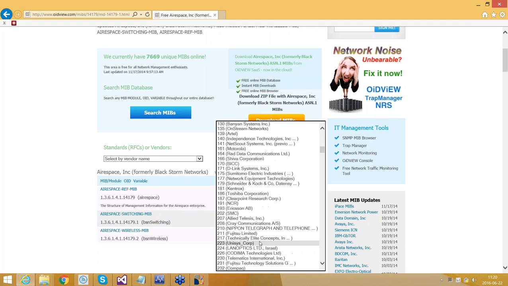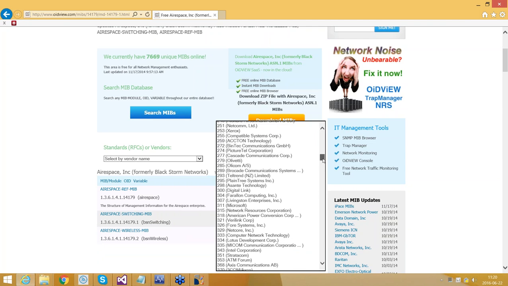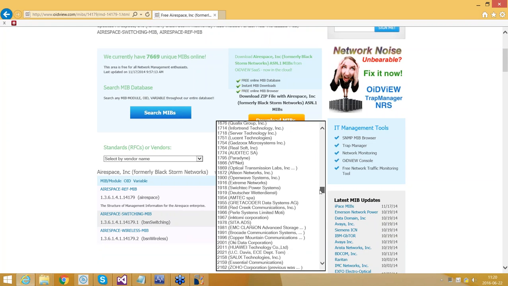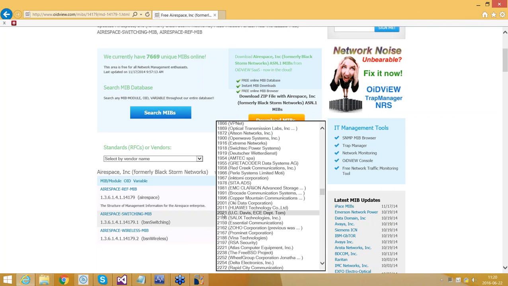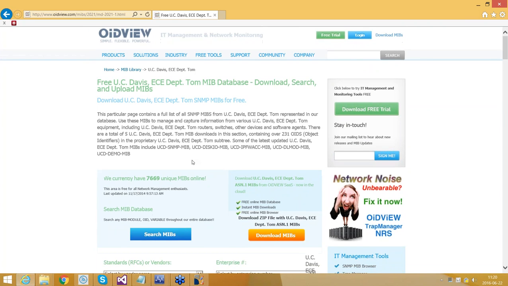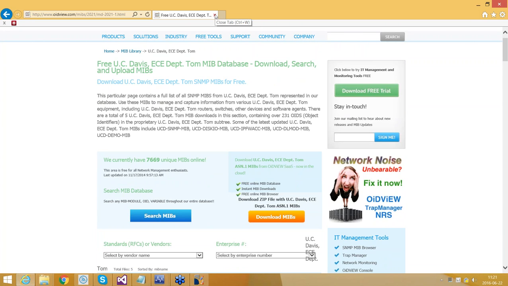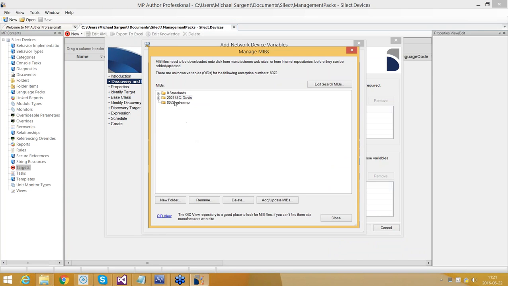Enterprise number, so that 2021 will be down there somewhere, which is actually where I may have gotten these ones. 2021 UC Davis, that sort of stuff. I have no reason to suspect there's any reason not to choose MIBs from OID View. It's just generally you should try to get them from the most authoritative first-party source if you can.